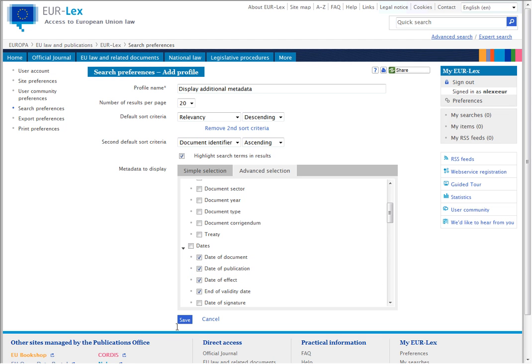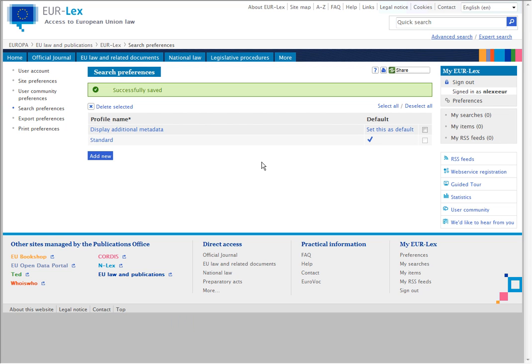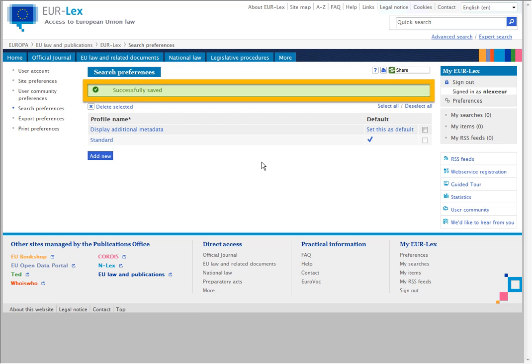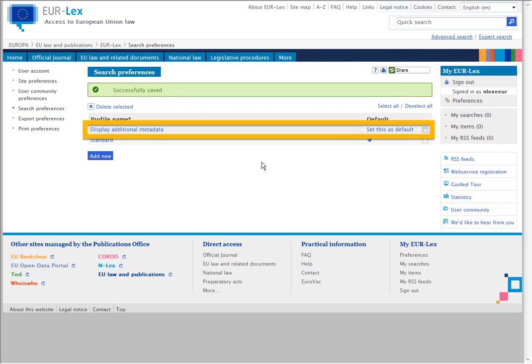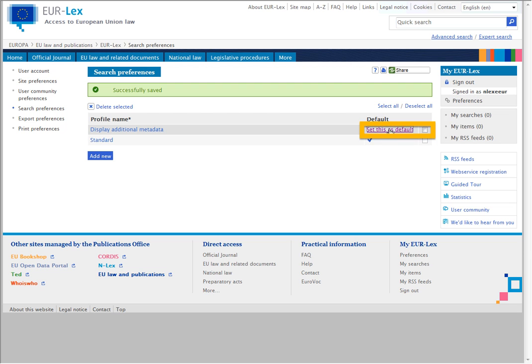When you are finished, click Save. If the data has been entered correctly, you'll see the successfully saved message displayed in a green banner at the top. Set Display Additional Metadata as your default search profile.